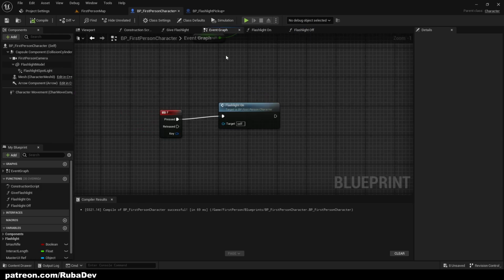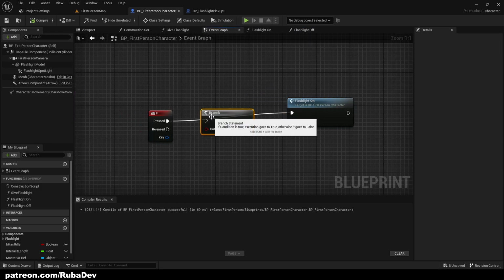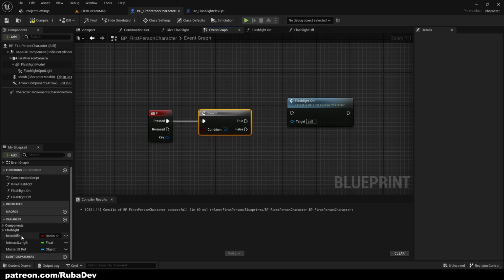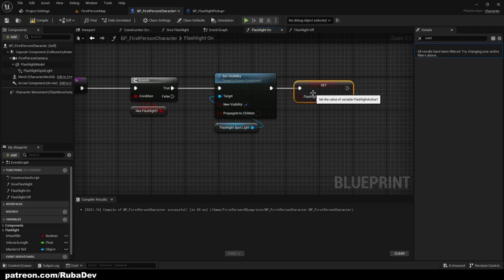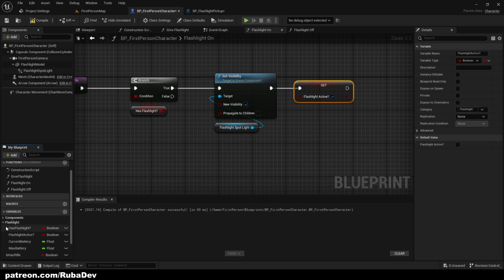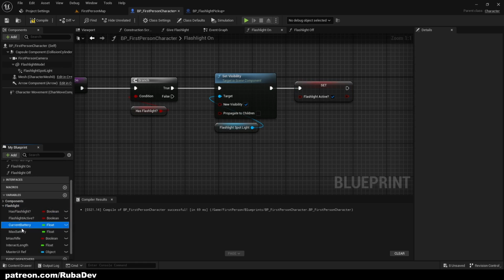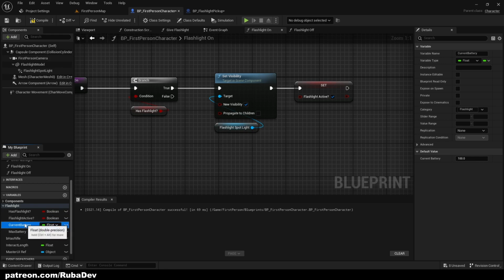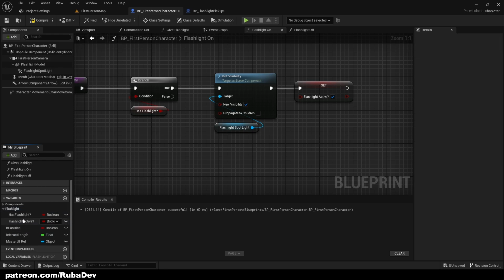Okay, and here in the event graph we can just make a branch, and if the, where is my flashlight active? Where did I lose my flashlight active? Oh. What happened is my recorder crashed, so I'm gonna just quickly delete this. So this is already what we have.